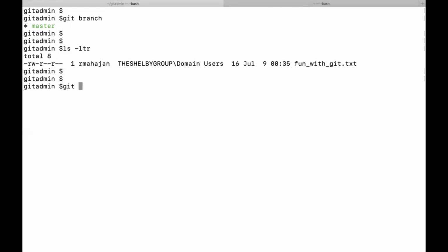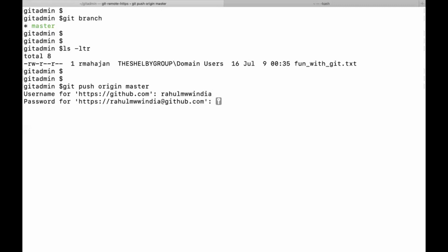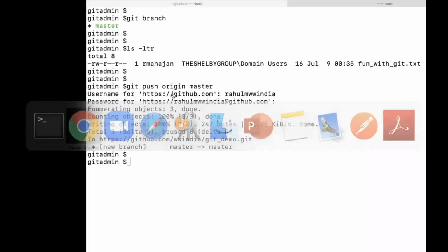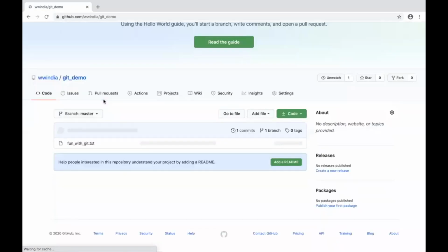So let me push this change. Git push origin master. I need to provide my credential. Okay, so it's pushed. So let's see the Git repository again. Let's refresh this. So you can see now there is a master branch here, and one file is on this repository. So this is an example of my project in this repository.